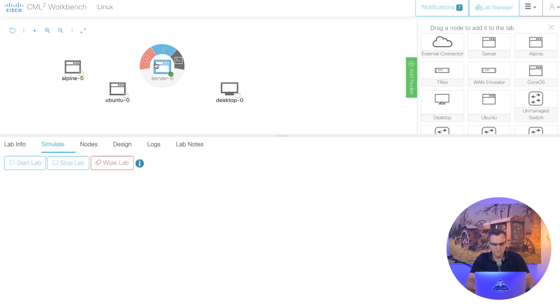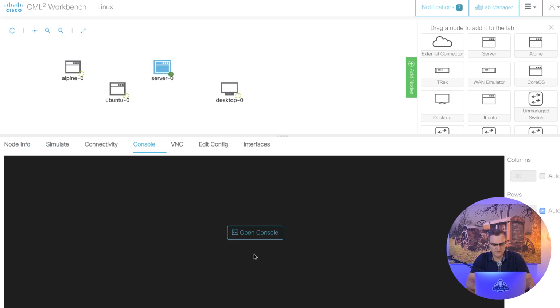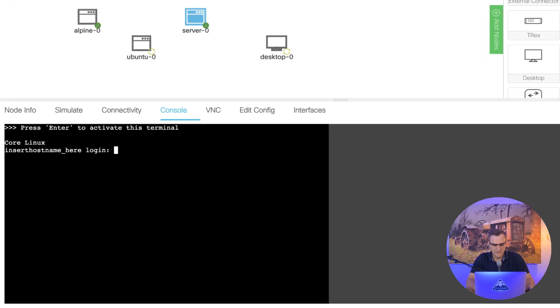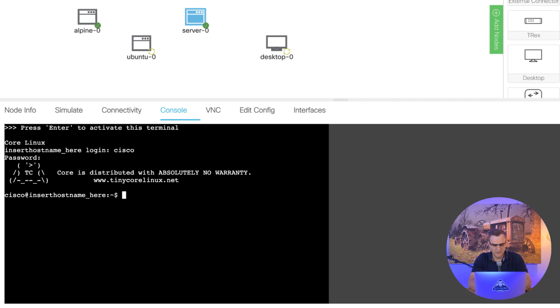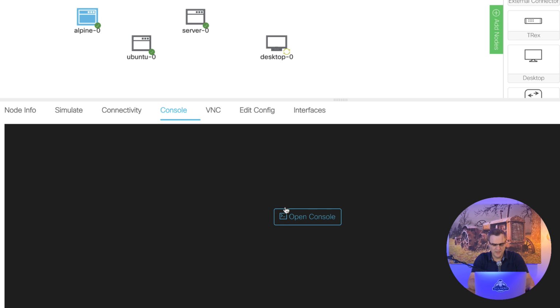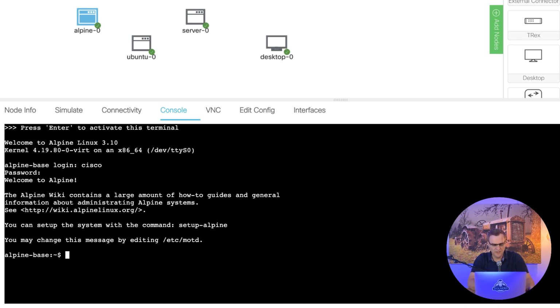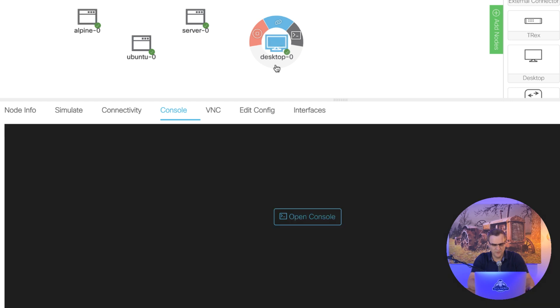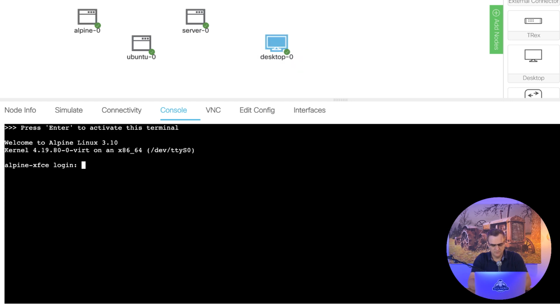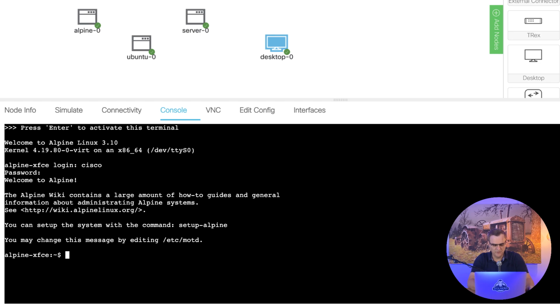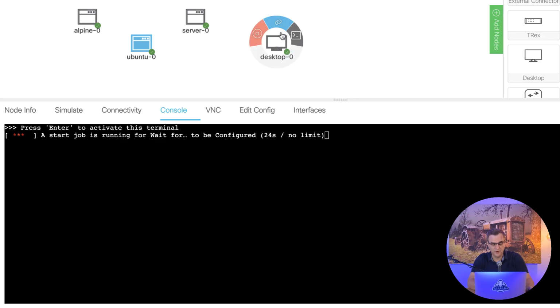Now, the Ubuntu device might take a while to boot up, but notice the server device is already booted. So this is running Core Linux. Username password is Cisco to log into that device. On Alpine Linux, it's the same once again. Username is Cisco, password is Cisco. Desktop, username is Cisco, password is Cisco. The Ubuntu device takes a bit longer. Username here is Ubuntu, password is Cisco.